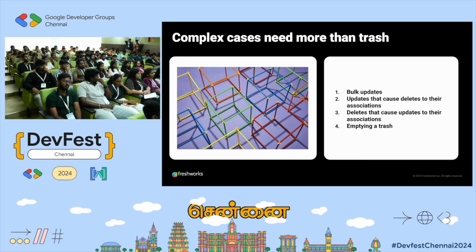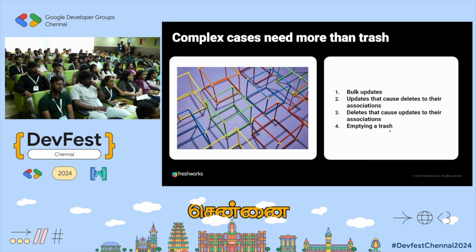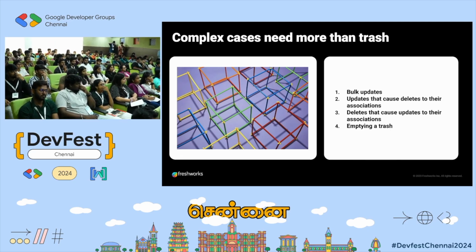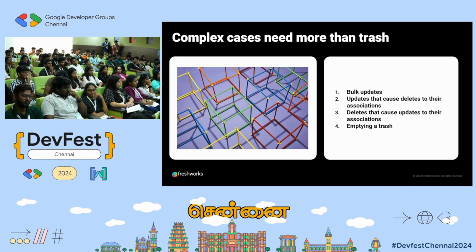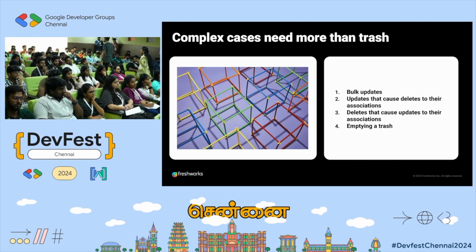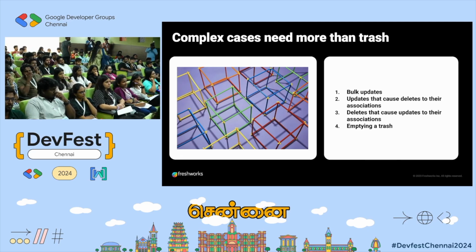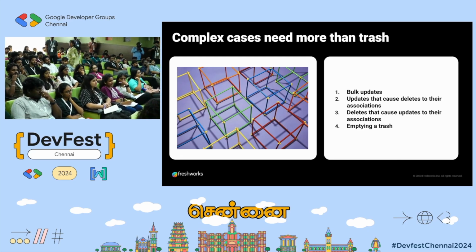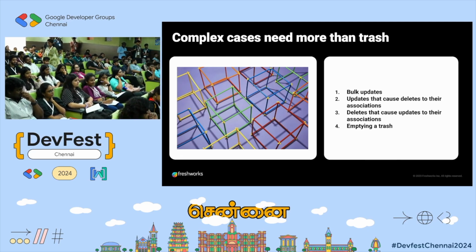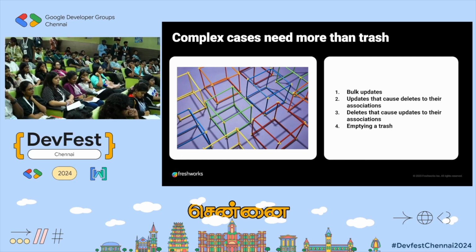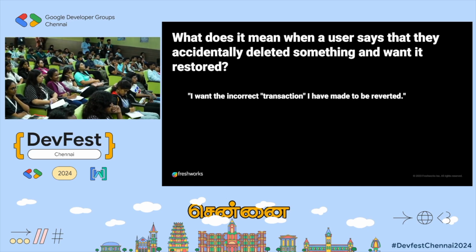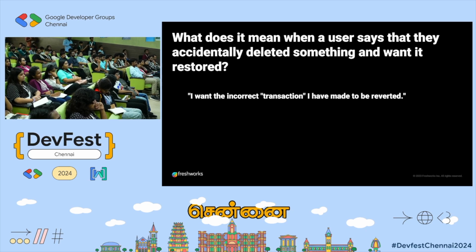Also, even if you give a trash bin, customers will simply empty the trash as well, and then they will again want you guys to restore it. Okay, I'm seeing some smiles in the audience here. It looks like you face this problem as well. Okay, so if a user says that hey, I made this.